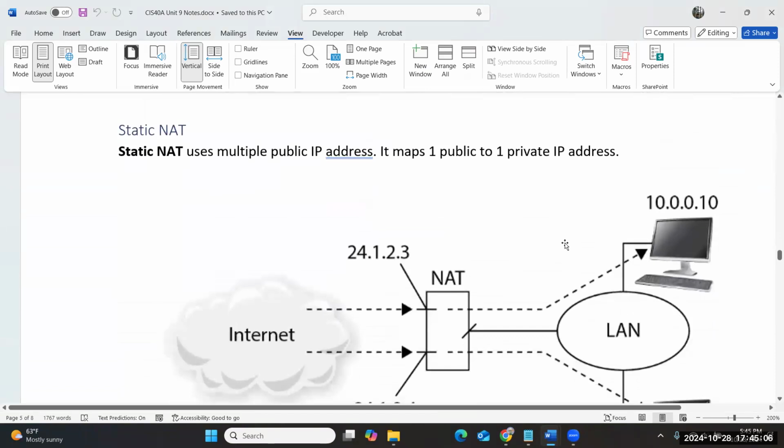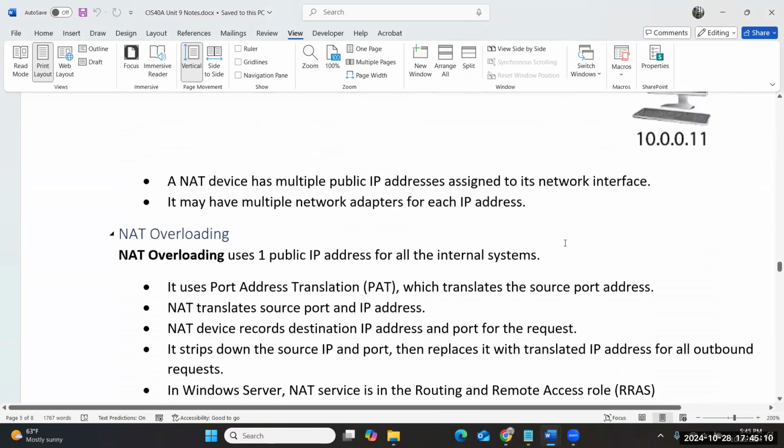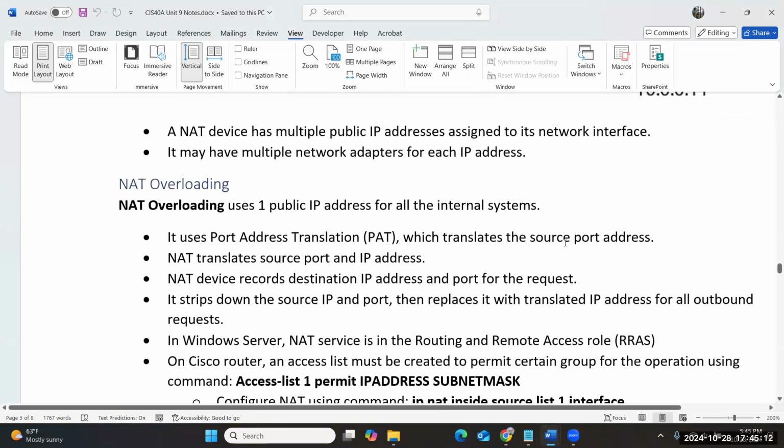Static NAT information is here. It maps one to one. Overloading information is here. That's on page 5.